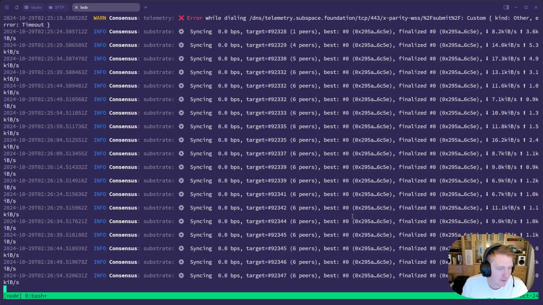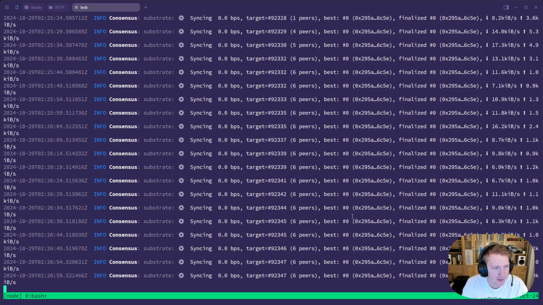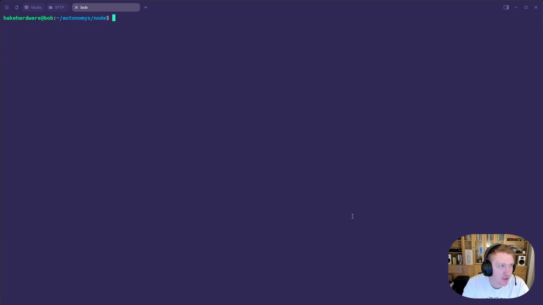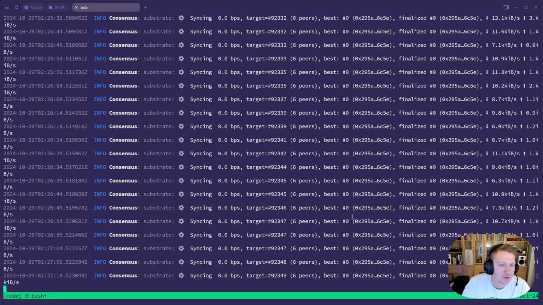So let me just show you. We can do Control B and then D, so we've detached, and that terminal is still running. And typically, if I were to close this terminal with the node running, the node would exit. But we can do tmux attach -t node, and we can see it's still running.